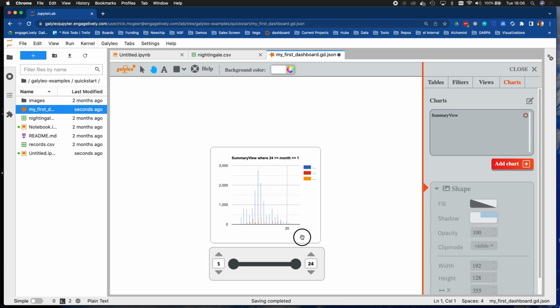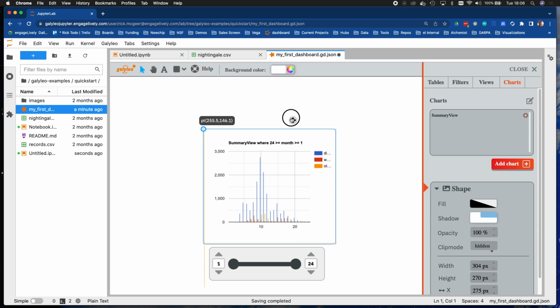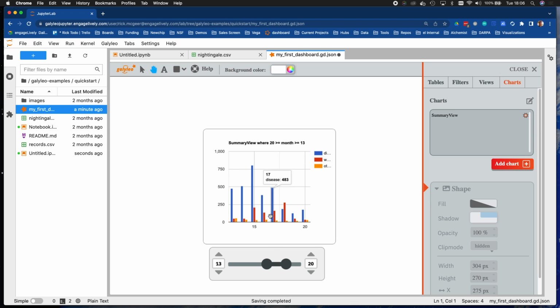And there it appears. We go into edit mode by clicking the arrow in order to resize the chart and position it, using the halo of tools that appears around the chart. And then we go into interaction mode to play with the slider. And as you can see, as we move the slider, we zoom in on the month axis.